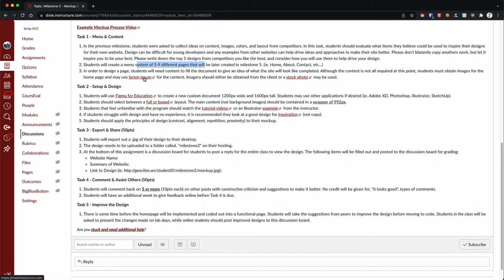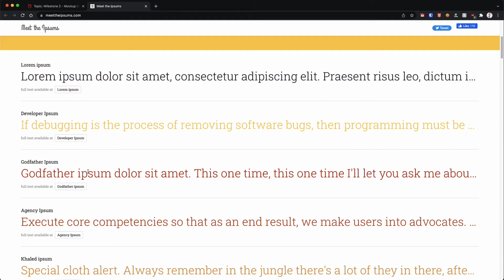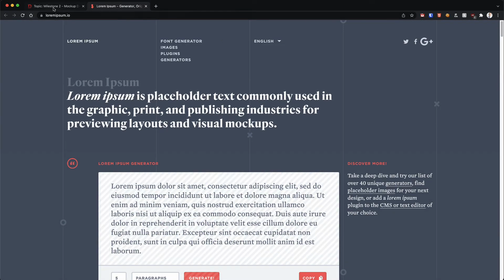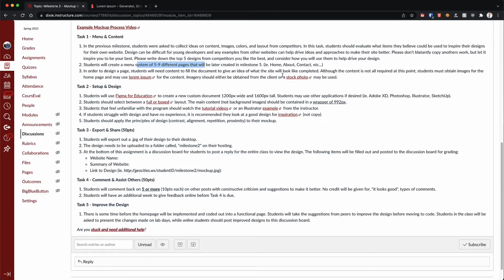Another thing we might want to play with a little bit later on is some lorem ipsum. There's different kinds of lorem ipsum, but we'll just use a standard lorem ipsum right here. This is just text filler we can type in so we don't have to come up with all our content right now. And we're also going to look at maybe getting some stock imagery.